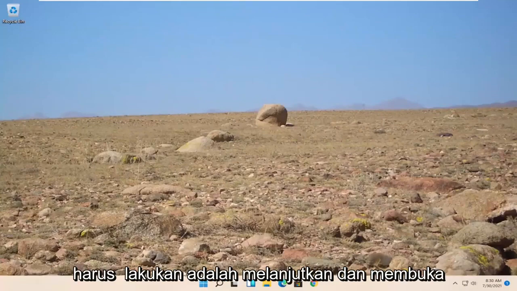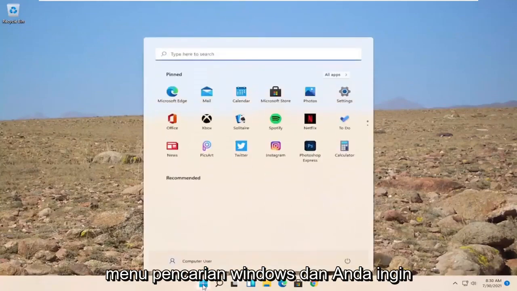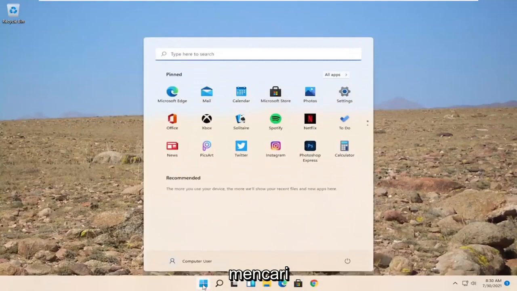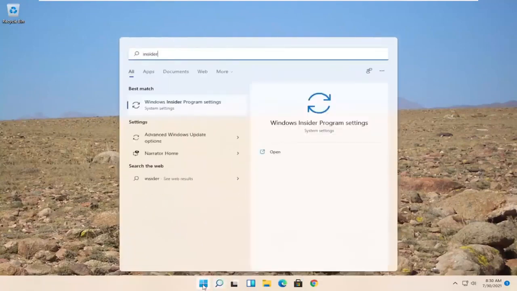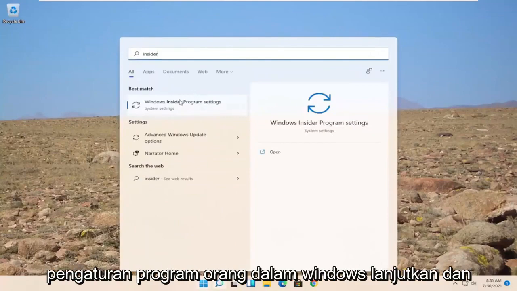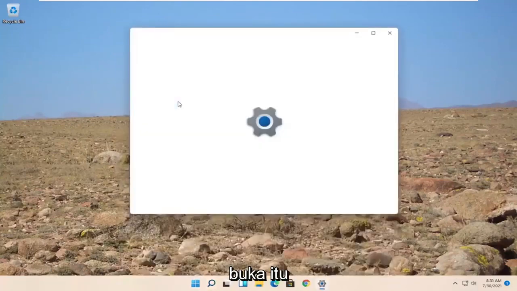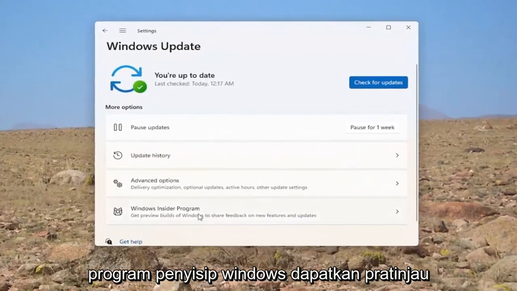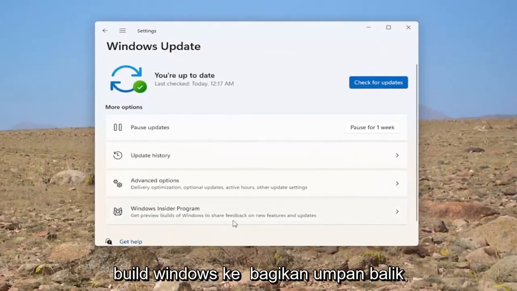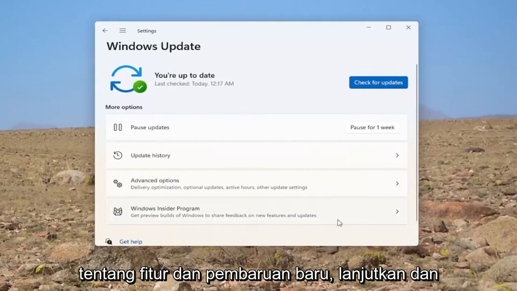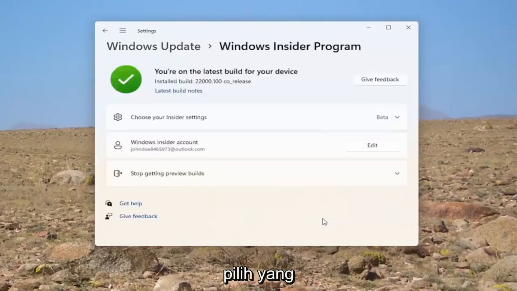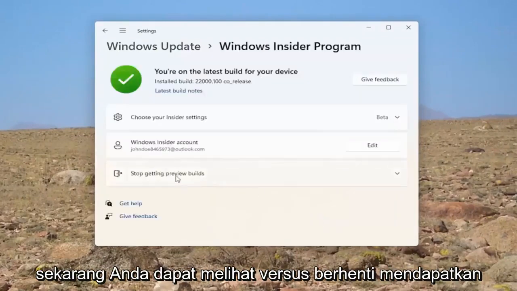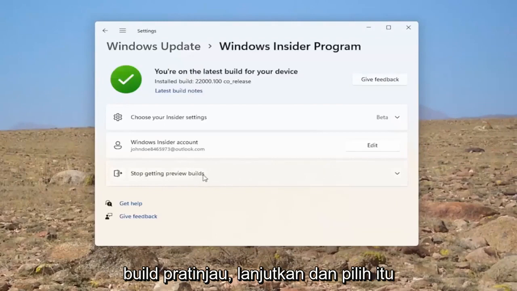So all you have to do is go ahead and open up the Windows search menu, and you want to search for Insider. Best match to come back with Windows Insider Program Settings. Go ahead and open that up. And now you want to select where it says Windows Insider Program. Get preview builds of Windows to share feedback on new features and updates. Go ahead and select that. Now you can see where it says Stop Getting Preview Builds. Go ahead and select that.